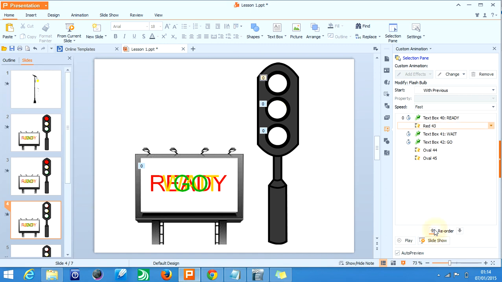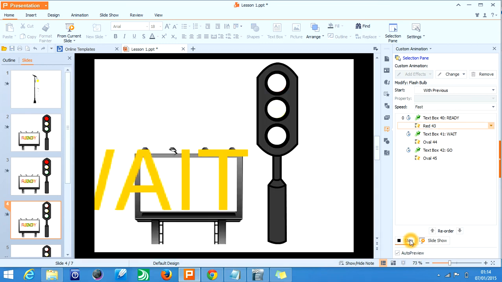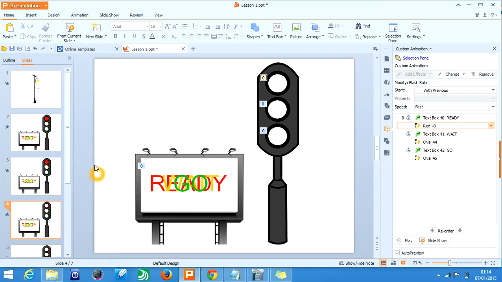We're going to move it up. That's in line with the ready. Next one is the yellow one. That's in line with wait and go. So when we say with previous, we want wherever this is based to come with that one. So the green becomes activated when ready is active, and so forth. Let's see what happens. That's exactly what happened there. Fantastic.